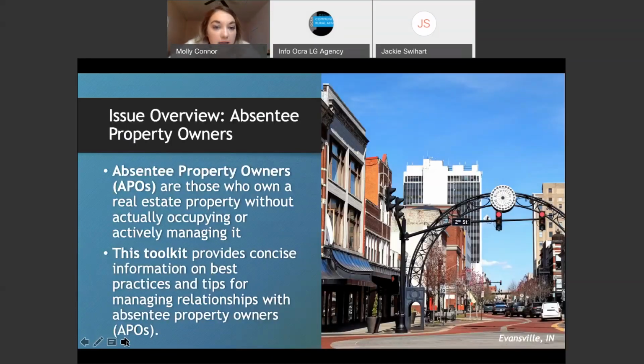Thank you, Jackie. So today we're going to talk a little bit about property owners and give a general overview of what absentee property owners are. The way we'll be referring to them throughout the toolkit is that APOs, or absentee property owners, are those who own property in a downtown district without actually occupying or managing that property. We've heard from a lot of Main Streets that there may be properties or buildings that are not living up to the values of the downtown, and this toolkit will give you best practices and ideas of how to work with these property owners to realize the potential of all of your downtown buildings.